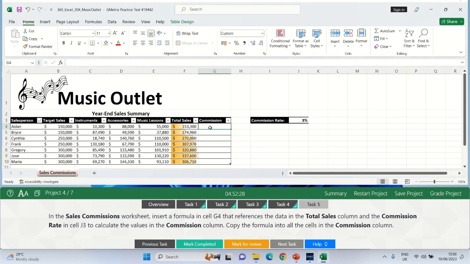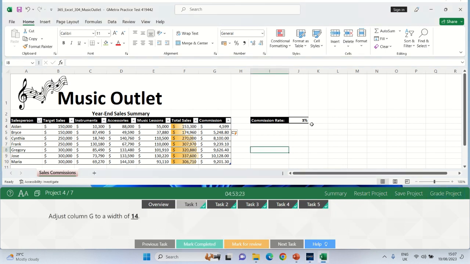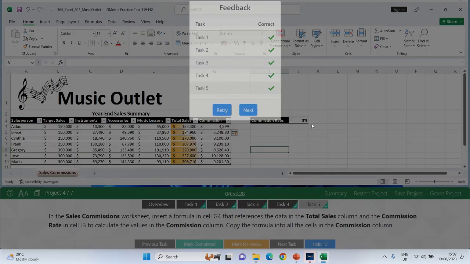Okay, so you click on the commission column and enter the formula. Type equals, reference the data in the total sales column, select G4, then multiply by J3, that's the commission rate. To make this absolute, you add the dollar sign before 3, the row number, and you press the Enter key. Okay, so these are the values. Now task 5, mark completed, then grade project. Correct.